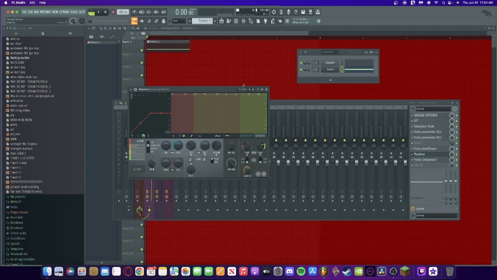We have a Maximus. What is this doing? Well, I can't actually tell you. What this is doing is making the entire low end, and only the low end, completely mono. I can't tell you how. Copy the settings here or something.